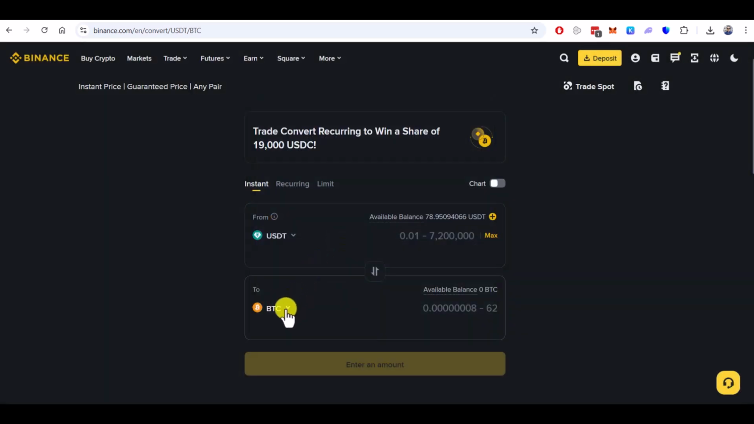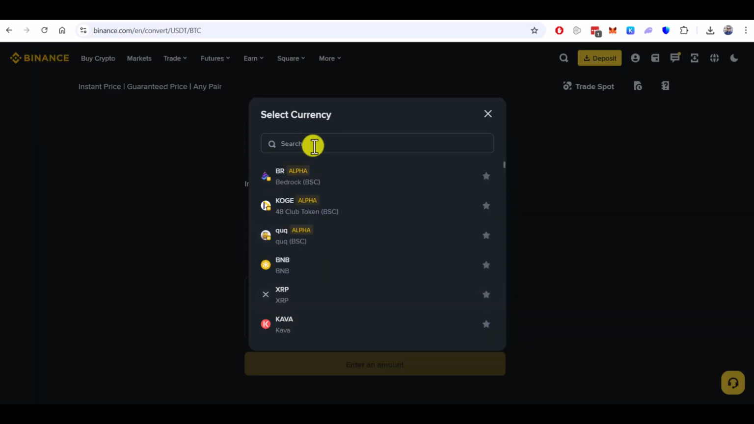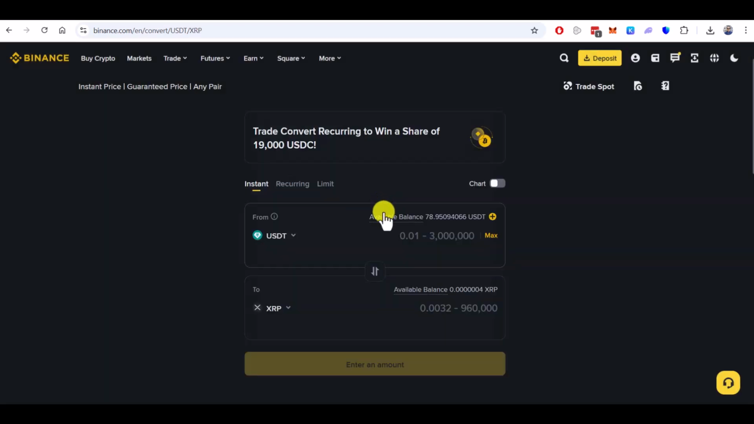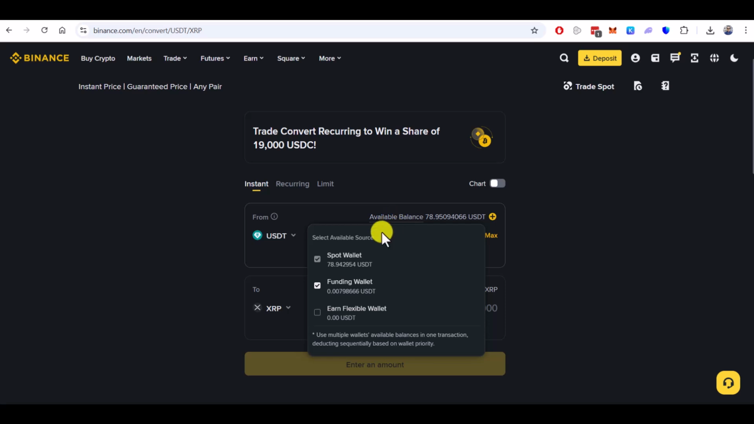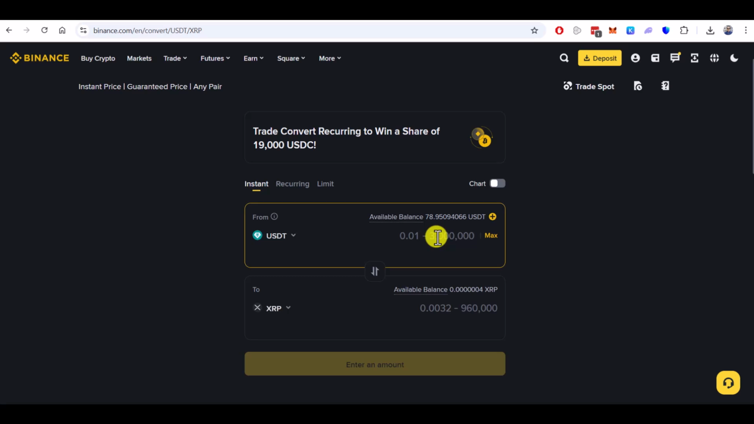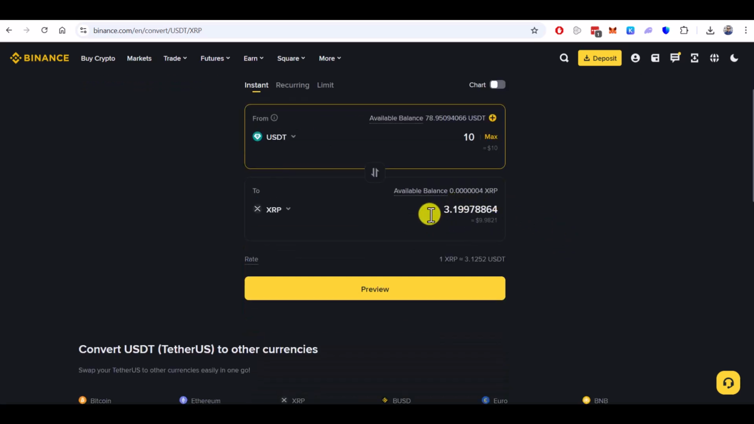And below, we need to select XRP, which is the cryptocurrency we intend to receive. We can see our balance here, and we have the option to choose from various wallets. For instance, you could be holding USDT within your funding wallet, or perhaps your spot wallet. Next, specify the amount you wish to exchange, and you'll immediately see the quantity of XRP you will receive.